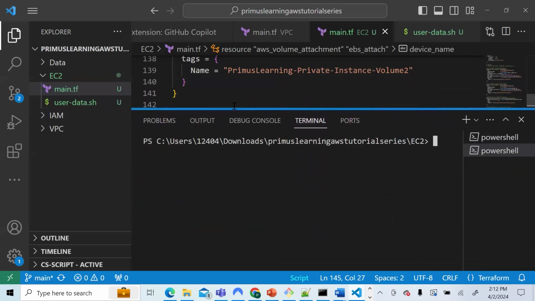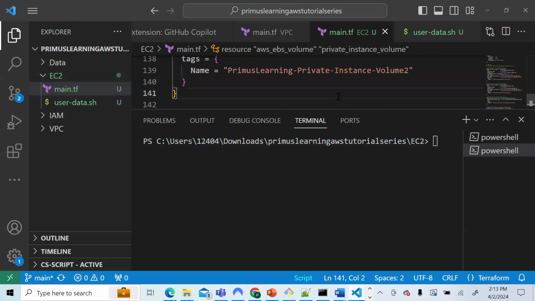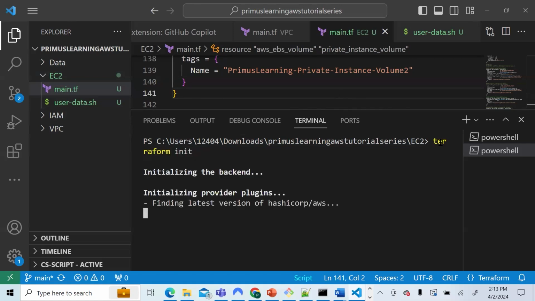You have to be inside the EC2 folder. This is how it works. You have to necessarily be inside the EC2 folder. I will show you how you can make and run everything from outside. But for this tutorial, you have to be inside the EC2 folder to run your Terraform. If not, it will not work, guys. All right, so what you want to do now is run Terraform init, to initialize the backend.